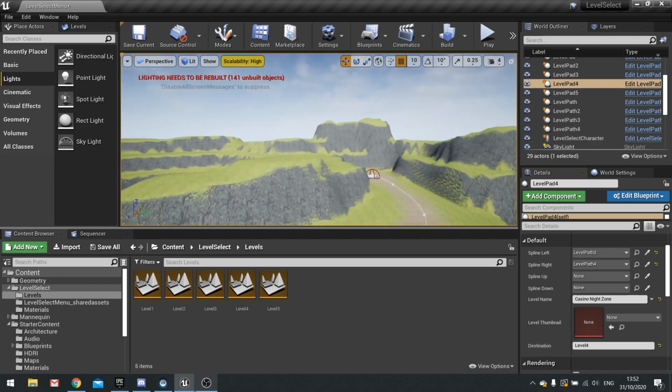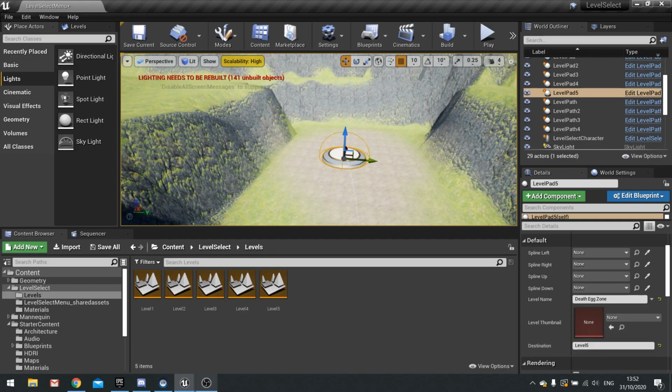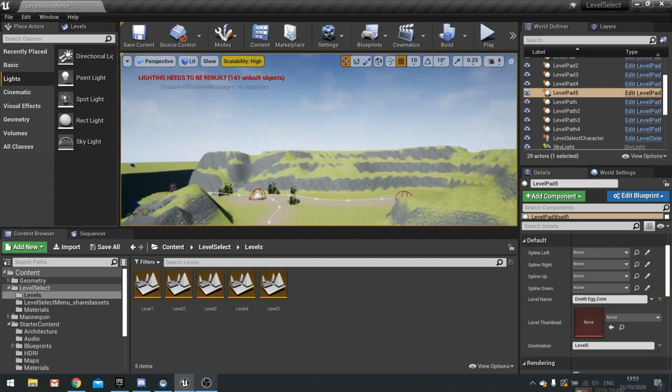And then finally, we've got, I don't know, Labyrinth. I forgot how to spell Labyrinth. Is that right? I don't know. Let's call it Death Egg. I've forgotten all the names of the Sonic levels. Death Egg Zone, and that'd be level 5. So, we've now got our 5 levels set up.